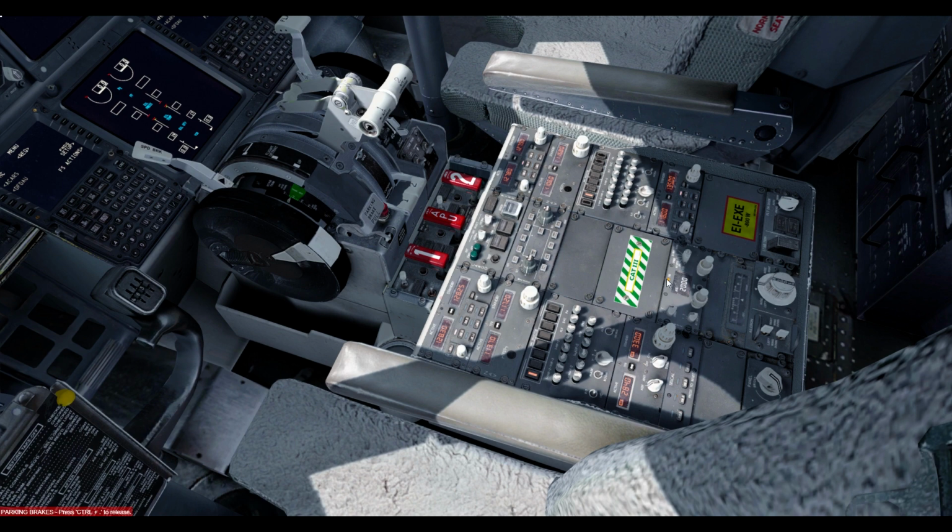So here's the squawk code. If you're flying on VATSIM, you want to set this to 2000. That's the standard squawk code. Unless you're talking to the ADC, they will obviously give you a different squawk code.